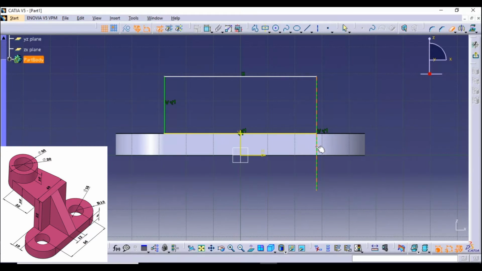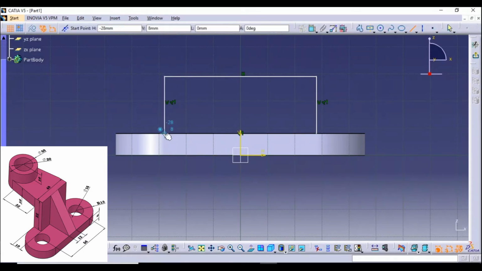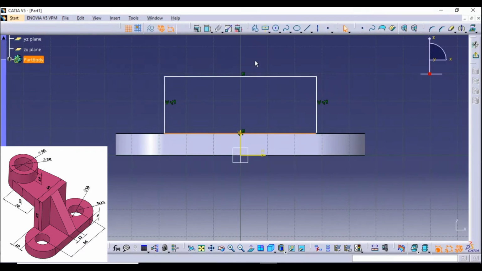We already have a projected part, but I don't think that we will be able to change the dimension. So let's remove this part as well, and then create our own line. There you go. And now we can give the dimensions to this rectangle object.